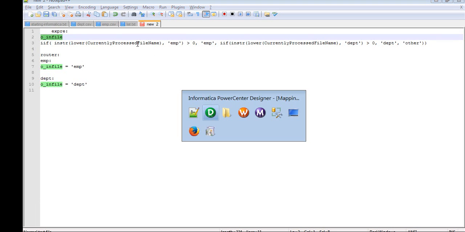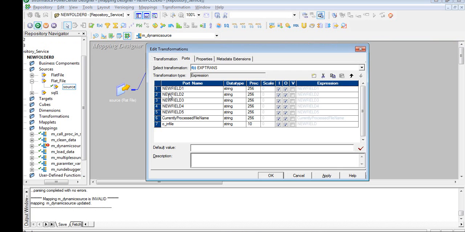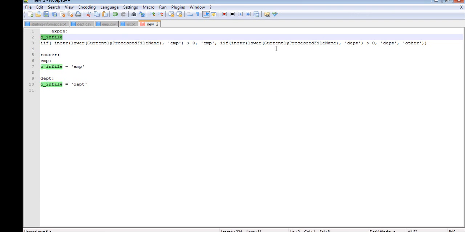I have created a variable like o underscore file name. I'll keep the size the same as the one above, that is 256. Then I will make this an input only, the processed file name, and I will make this an output. So now what does this expression contain?